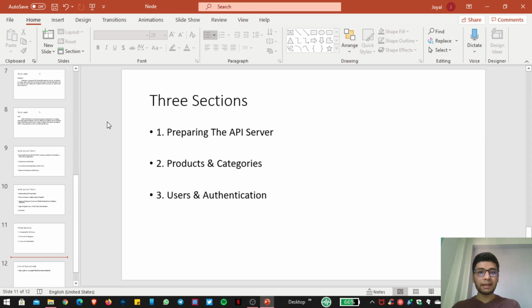So we will complete this project in three sections. First section is how to prepare our API server. Second one is how to create our products and categories model. And the last section is where we apply logic for our user roles and authentication. Each section has three parts of around 15 minutes, so you can easily understand our project.